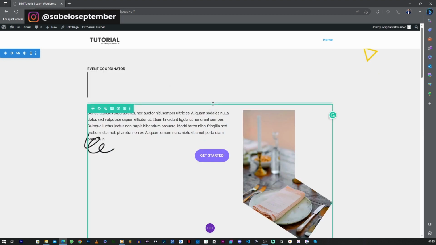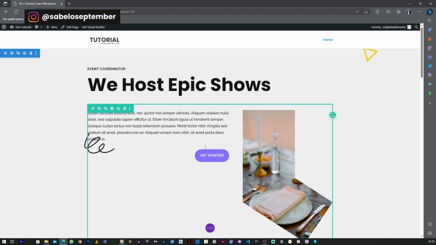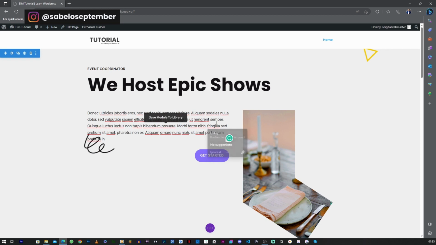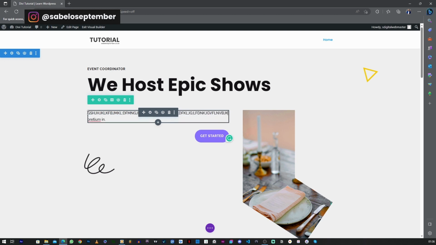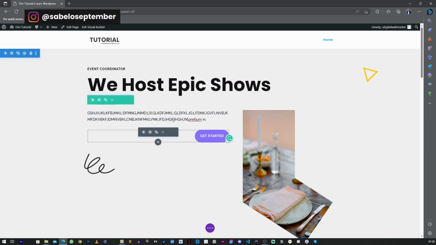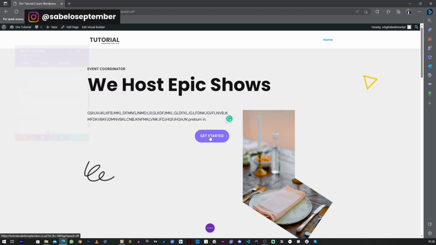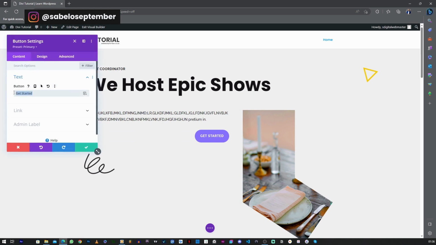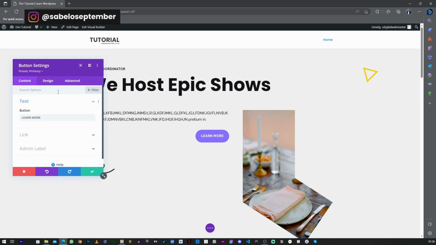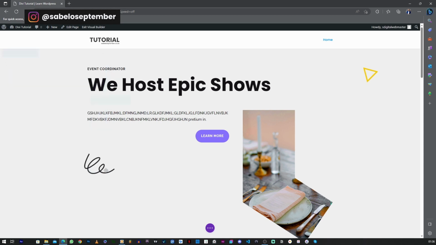We say we host epic shows, for example. The same thing if you want to change this text right here, you can just go ahead and write whatever you want. Okay, awesome. On the border text right here, there is a button. Let's say you want to change the text on this button, you can just double click on it and you can say learn more. Awesome. To decide what you want that button to do, you can just go to link and link it to wherever you want that button to go on the page, okay, or website.